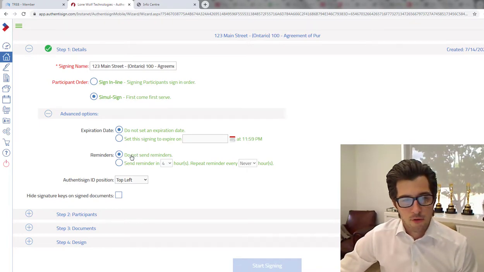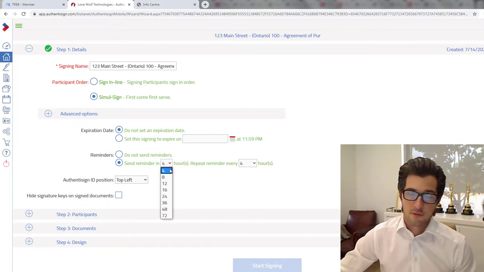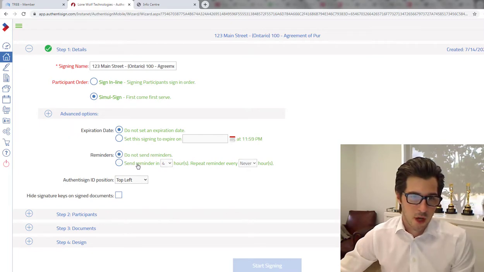And you can say, of course, it's defaulted, do not send reminders. You can send a reminder every 4 hours or every 1 hour, let's say. So you can do that. You've got to click on that, and then you can go every 4 hours. Repeat the reminder. Actually, the frequency is every 4 hours. Okay, so I'm just going to keep that as do not set reminders because we don't need to do all that.